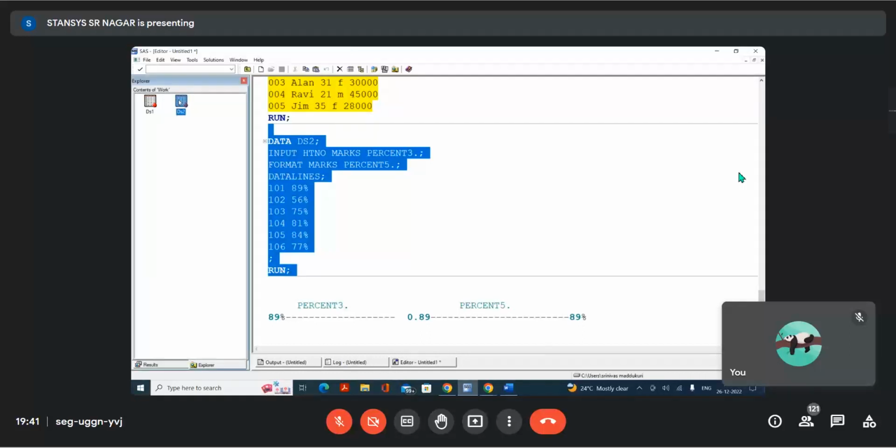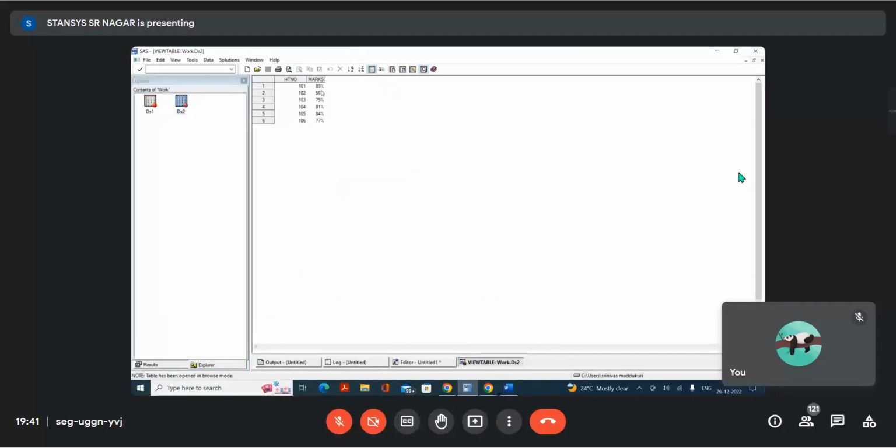We have the DF2 data set. Now can you see how the 0.89 is displaying now? 0.89 is displaying as 89%, and the 0.56 is displaying as 56%. Understand this one?